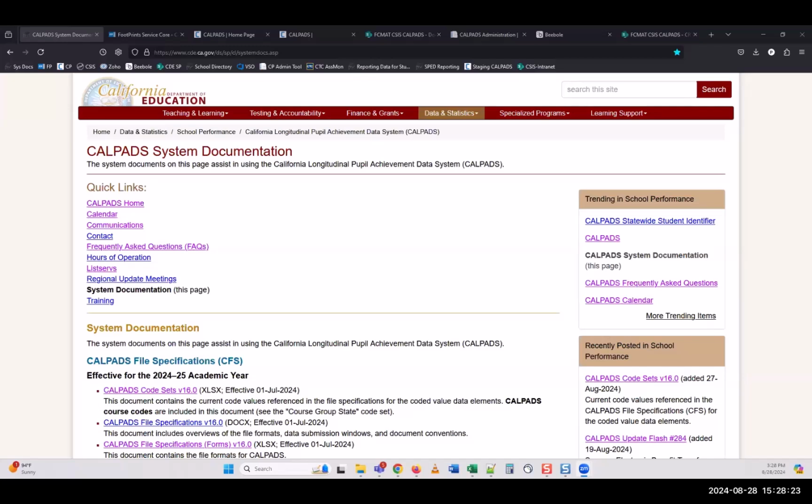If a TK student decides not to come to school, what's the exit code to use? I remember using an E400 based on the update flash 191. For some reason, I can't find 191 anymore. It's been archived away, I guess. Do not use, Sue-Ann says, do not use exit code E400 for students who are ages 6 and up until age 18. Use E140. And then Kyron posted in the training documents for CALPADS flash 134.